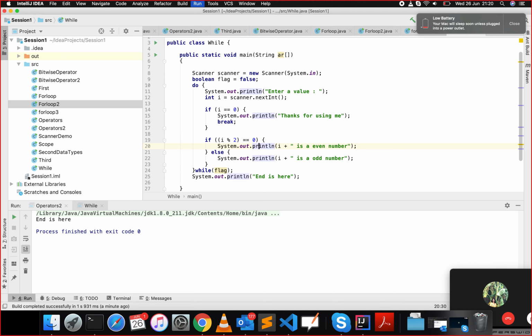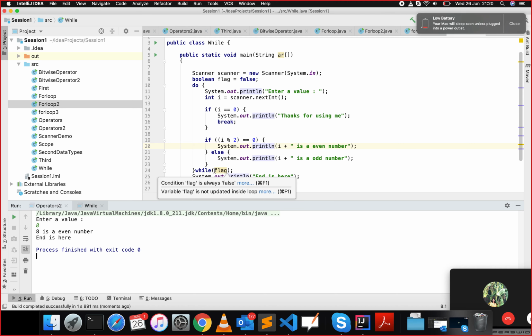Execute this one. For the first time, it will ask me for values. If I type 8, it will say 8 is an even number, and then it will immediately come out of it. It's as simple as this. With a while, the condition is checked from the first iteration itself. With do while, only from the second iteration onwards the condition will be checked.